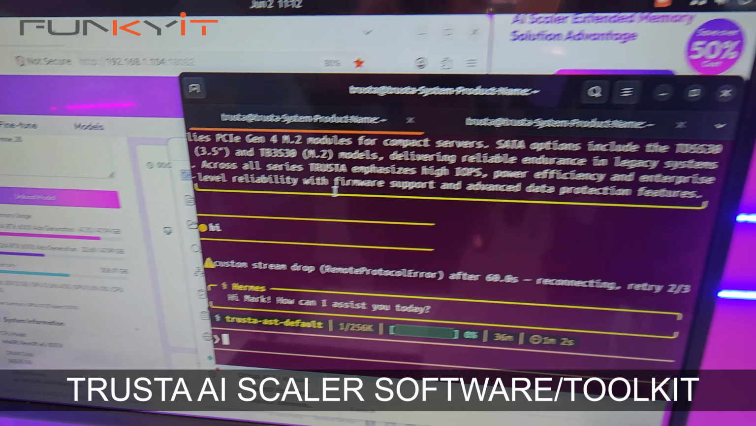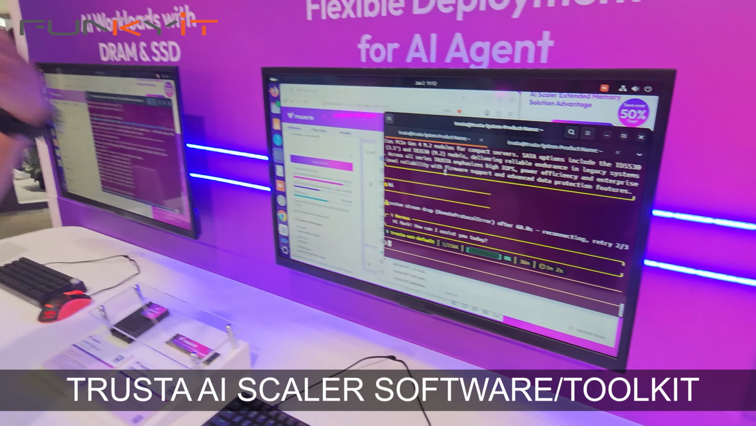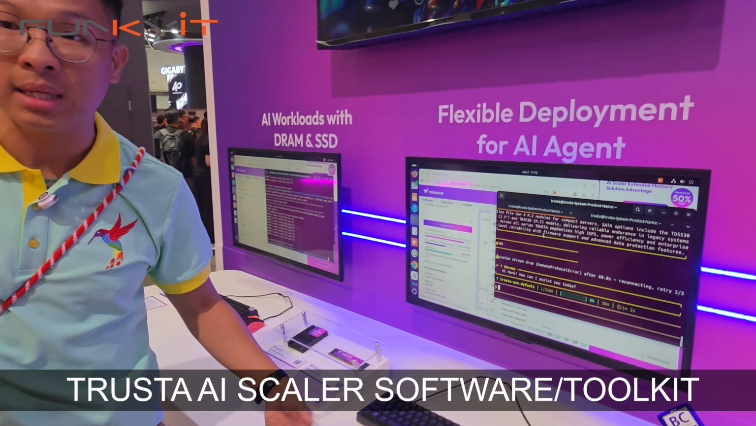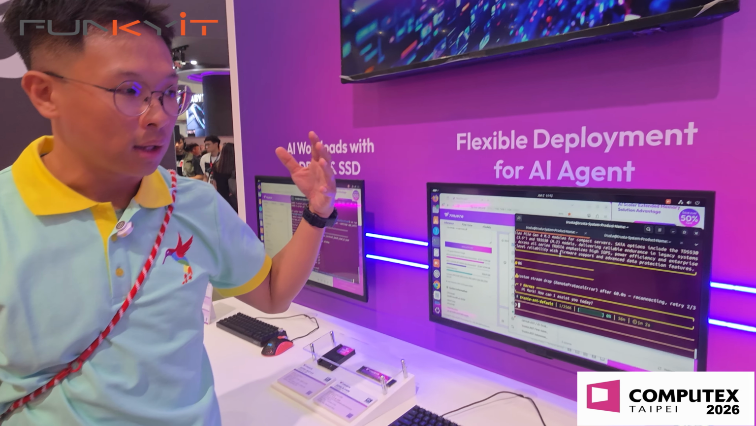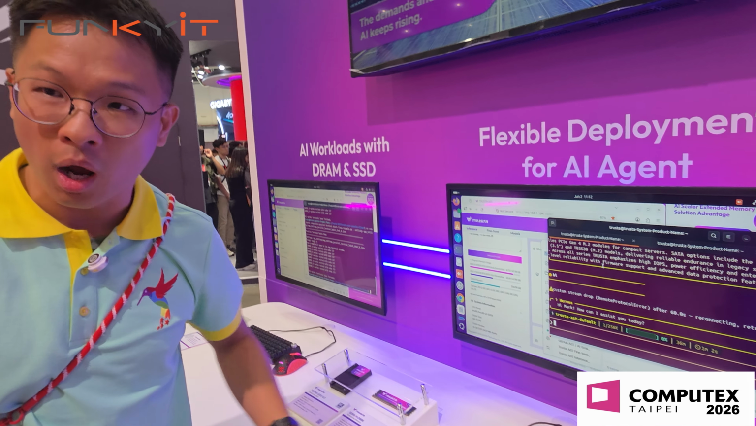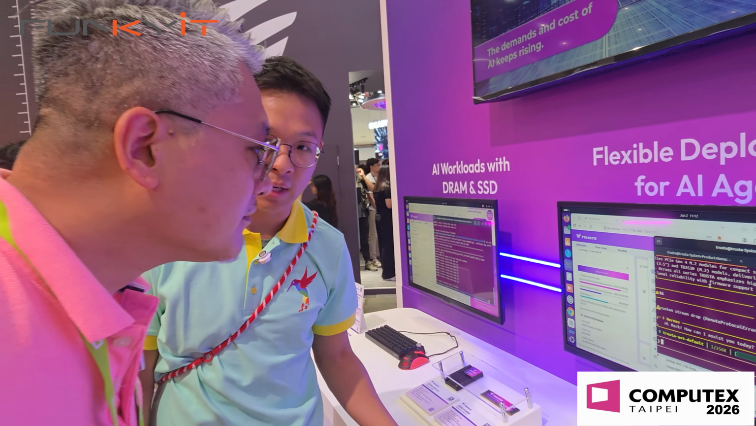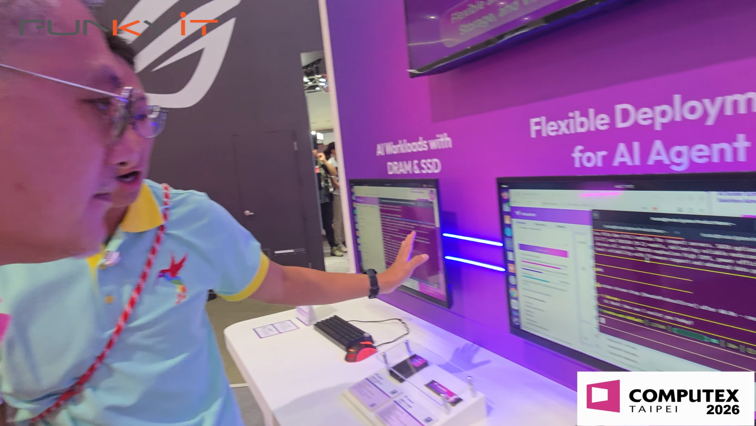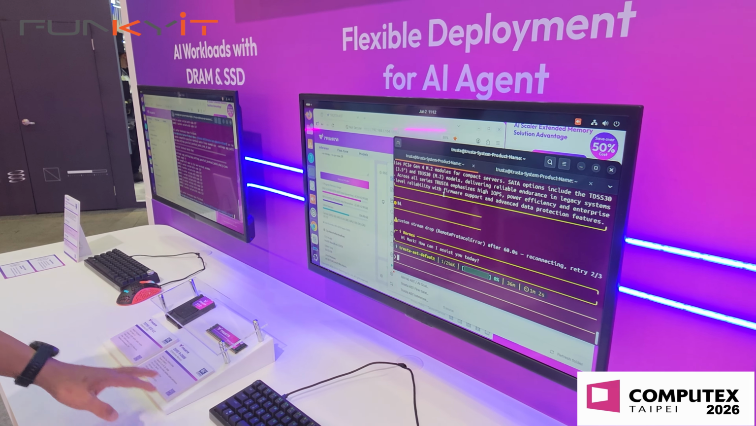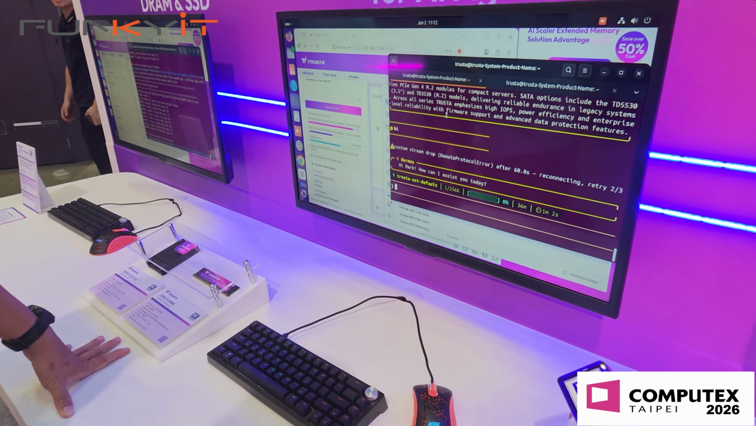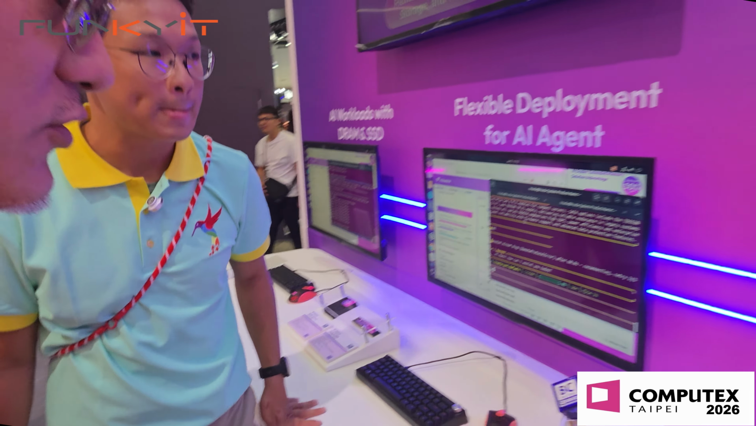So with this software, we can utilize our memories and also the speed when you're running a lot of data, and it can give you some energy saving as well. So this is how we are demonstrating our AI Scaler Toolkit this year, together with our DRAM and SSD for enterprise use. So more enterprise, more server related stuff.